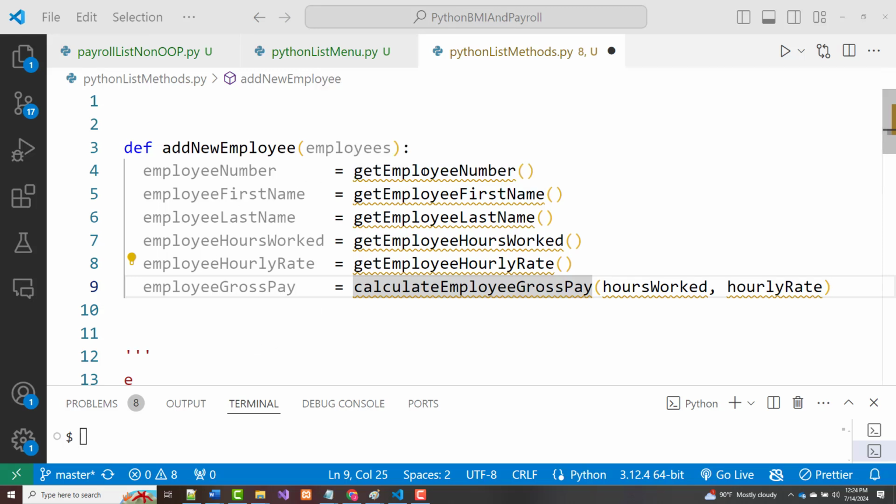So let's write each one of these routines right now.